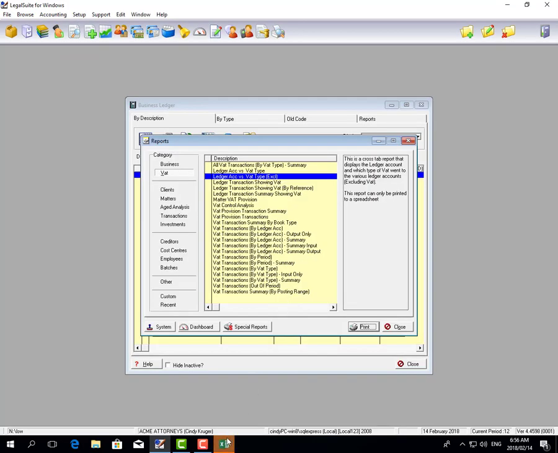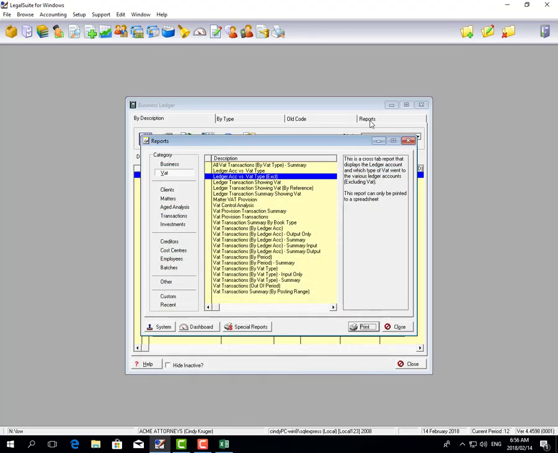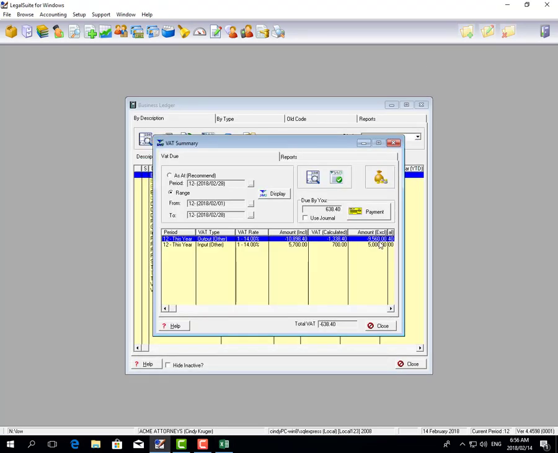The system will then print the report. And if you have a look at the report, you'll see it breaks it down nicely for you. It shows you the disbursement recovery account of 5,000 Rand, and it shows you the fee income of 4,560 Rand, giving you a total of 9,560 Rand, which is exactly what the system has calculated in the VAT summary screen. So if we have a look here, there's the 9,560 Rand. So you can see straight away that there was a creditor disbursement posted of 5,000 Rand, and then your income was 4,560 Rand. So your VAT is in balance.